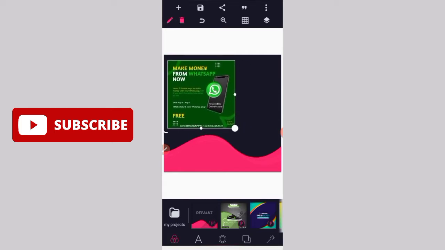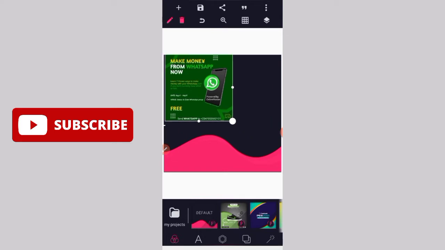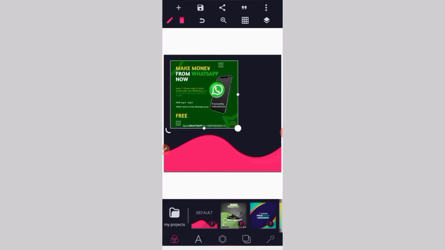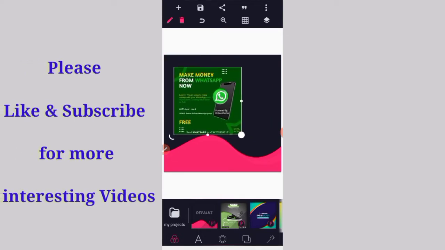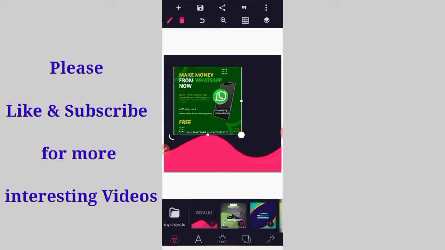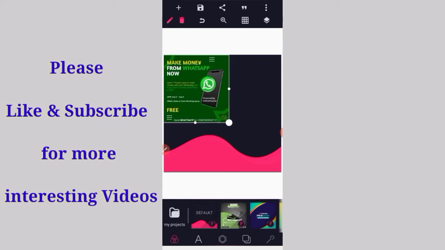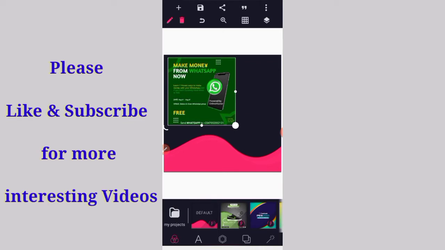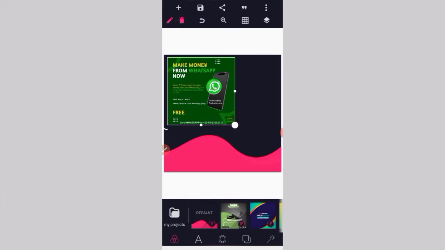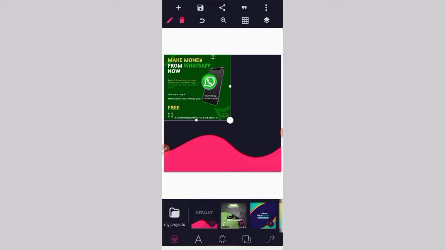To be candid with you, I have not had this Pro app when I designed this. I think this is August 6. I've not had this Pro app then, so I use the normal free version. So you can as well use the normal free version to design an amazing flyer like this. So in this tutorial, we'll be designing this.